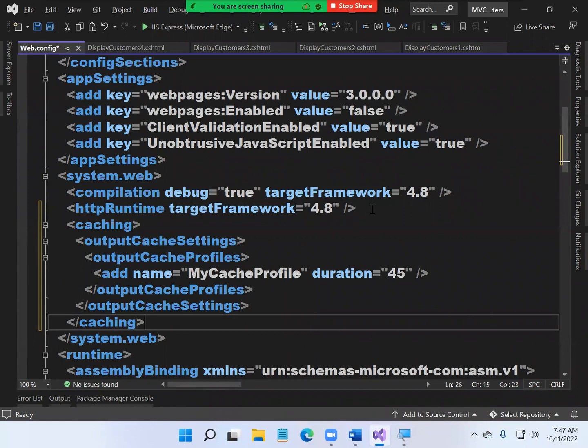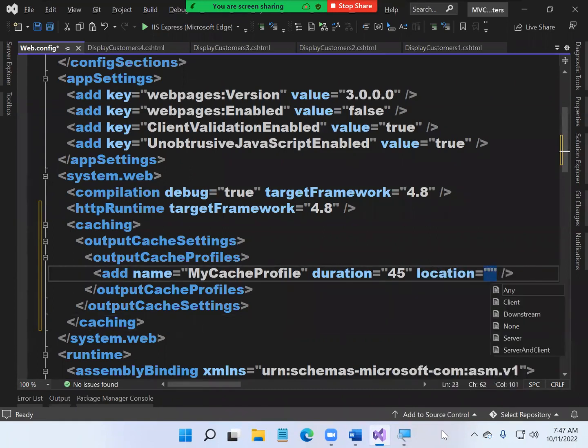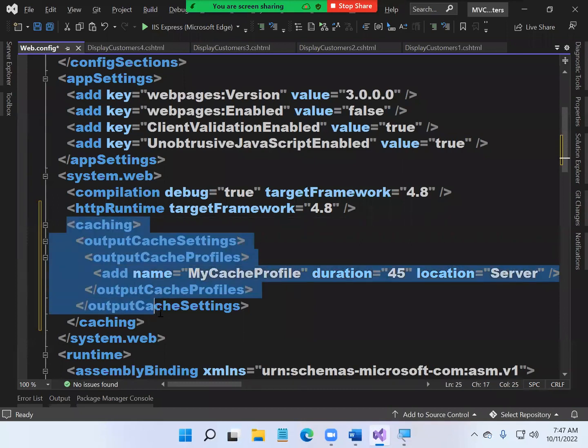Under that, you're adding a name. What is the name? My cache profile is the name. Duration is equal to 45. You can use all attributes here. Location attribute is here. You can tell the location is equal to server. If you want to say vary by param, vary by custom, what I taught you, all attributes will be available. But you are going to write it in this particular place. Just look at the code.